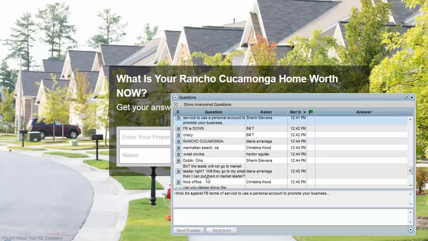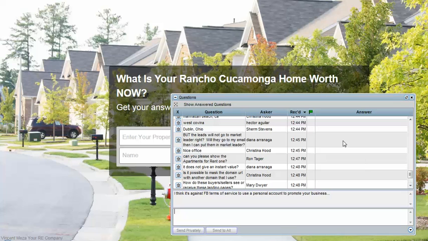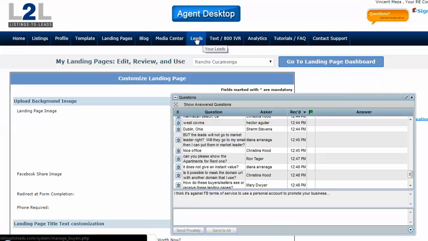But the leads will not go to Market Leader, right? Yeah. Will they go to my email? Yes. You're going to get the lead emailed directly to you. There's also a tab inside Listings to Leads called Leads, and they'll be right there as well, up at the top under Agent Desktop. But we do email them to you directly, okay?